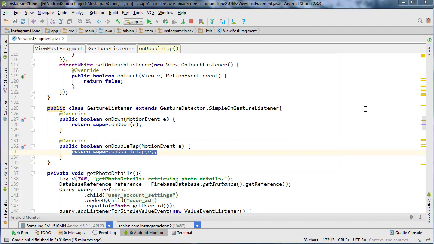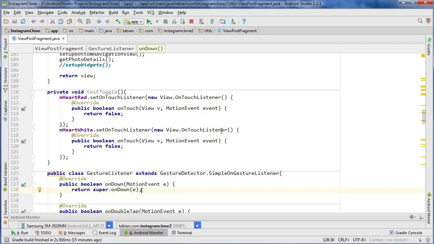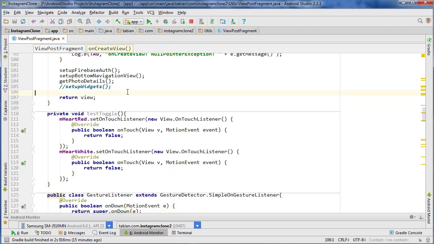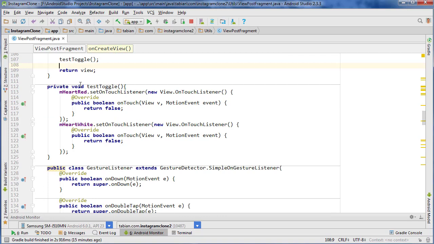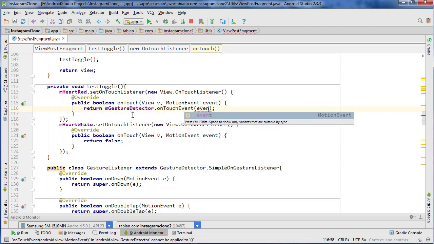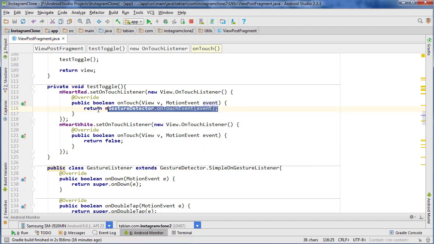Okay, so now we actually need to create a method for toggling the like itself, because right now, basically what I'm going to do is go up in here and call test toggle when onCreate starts. It's going to attach the onTouch listeners for the heart, and then we still actually need a way to actually toggle it. And one thing I actually forgot to do was inside of here, what we want to return is actually our gesture detector, and then say onTouchEvent, and then pass the event. And that's going to be the same thing for the other return statement right here.